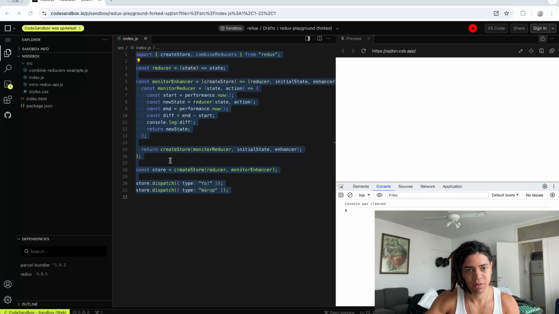So here we're going to create now a log enhancer, right? Log state enhancer. This enhancer is a curried function that is going to get the store function initially, and then the arguments for that store, which are the reducer, the initial state, and then the enhancer.